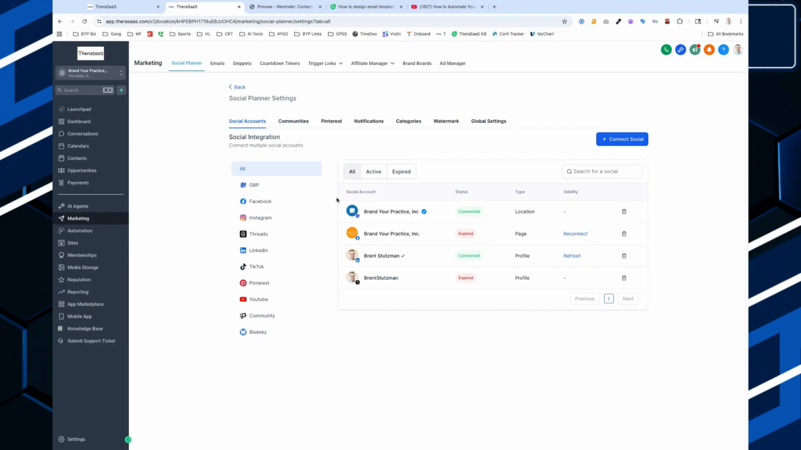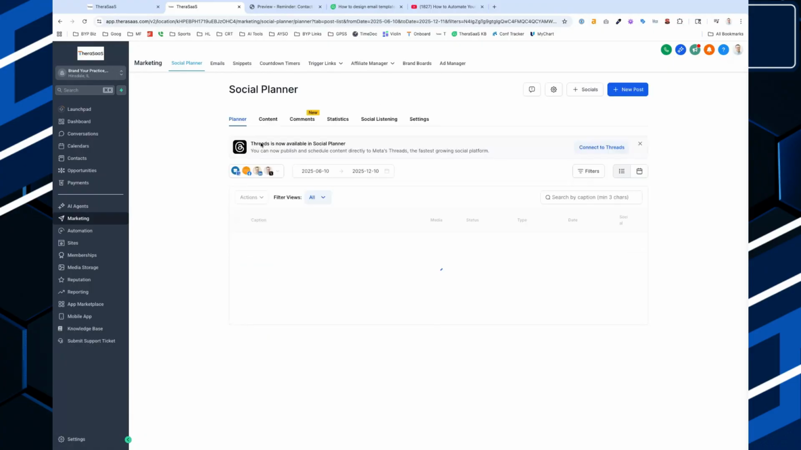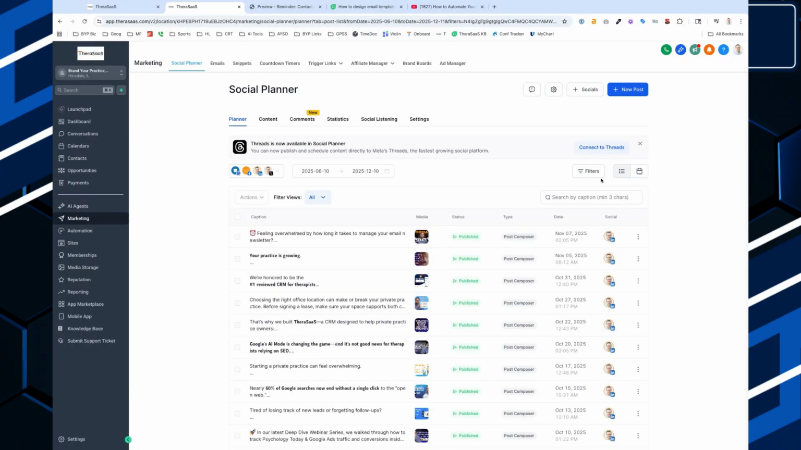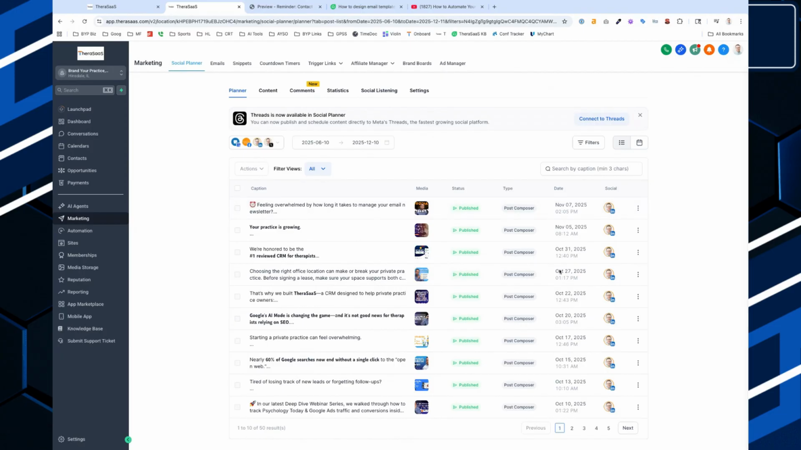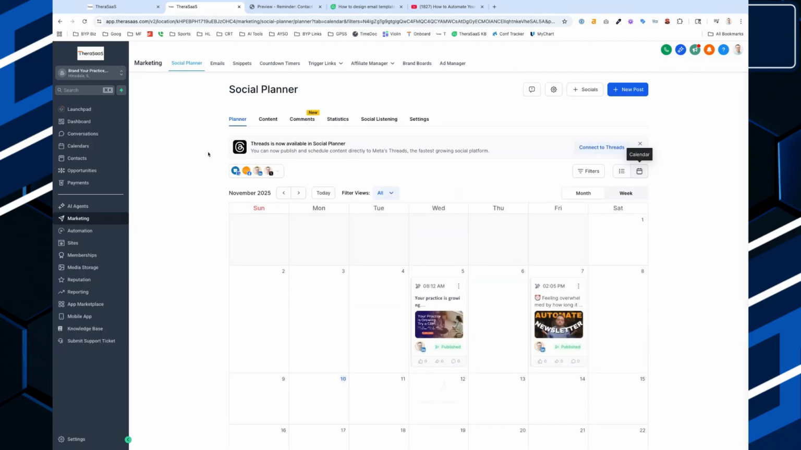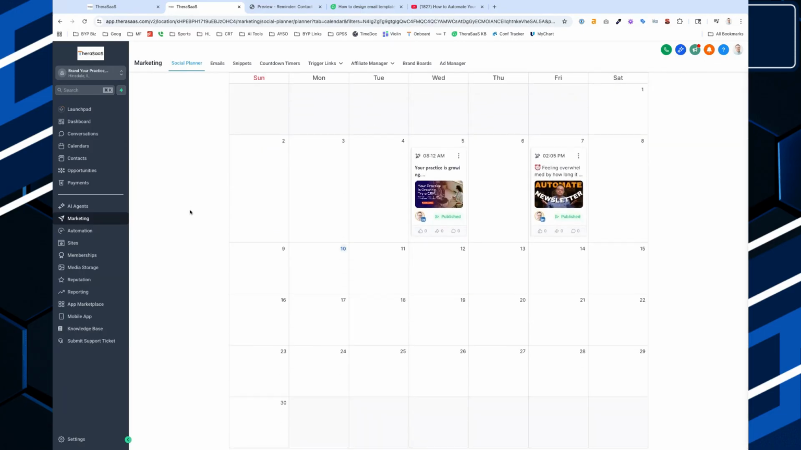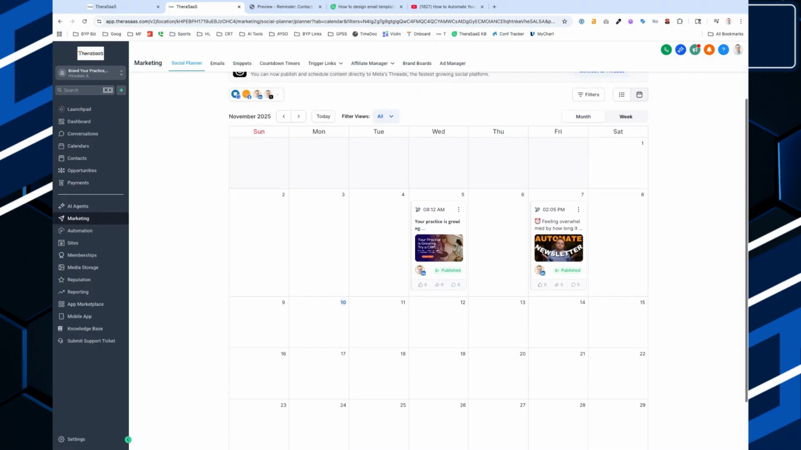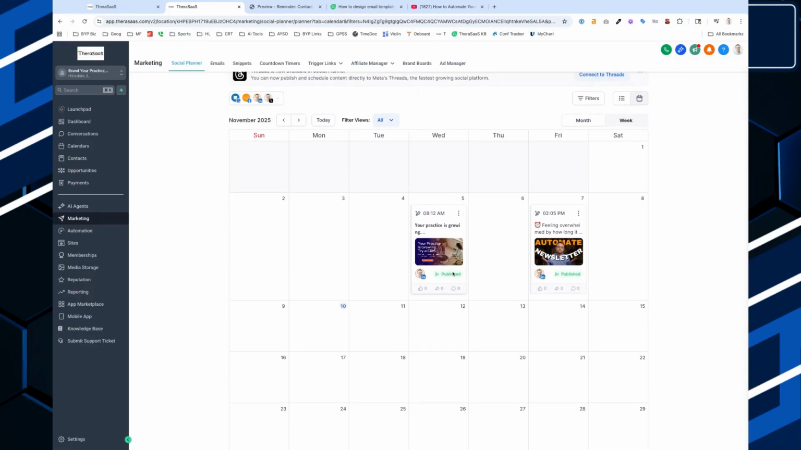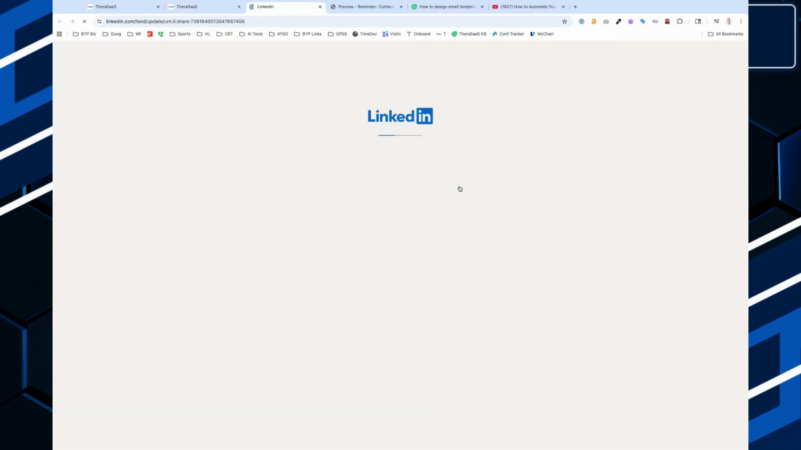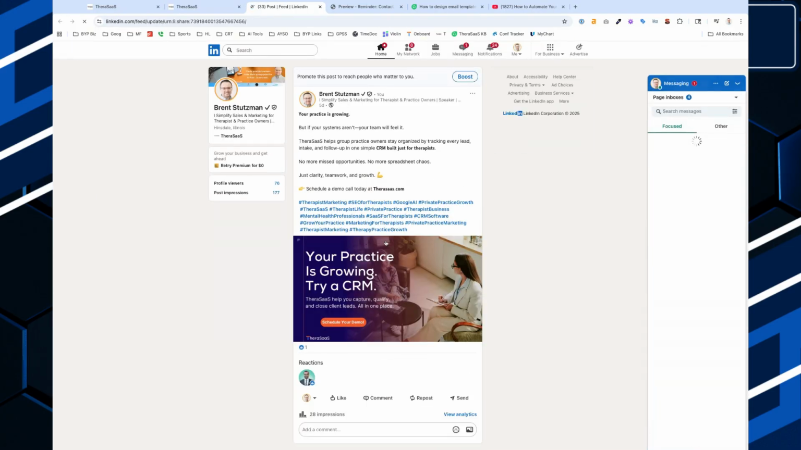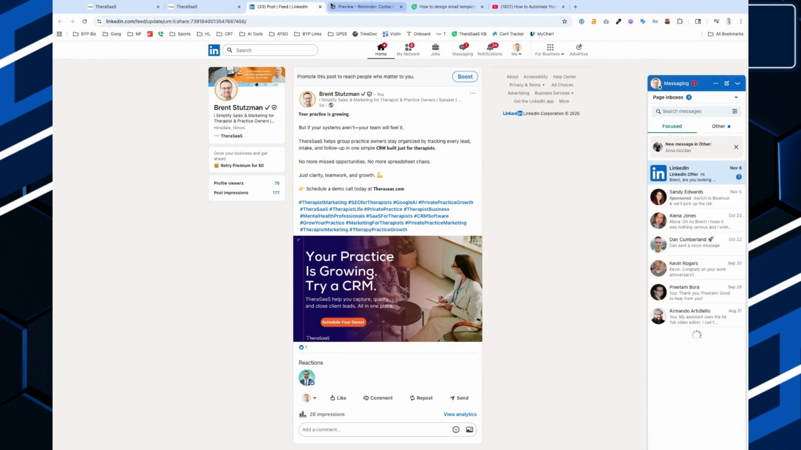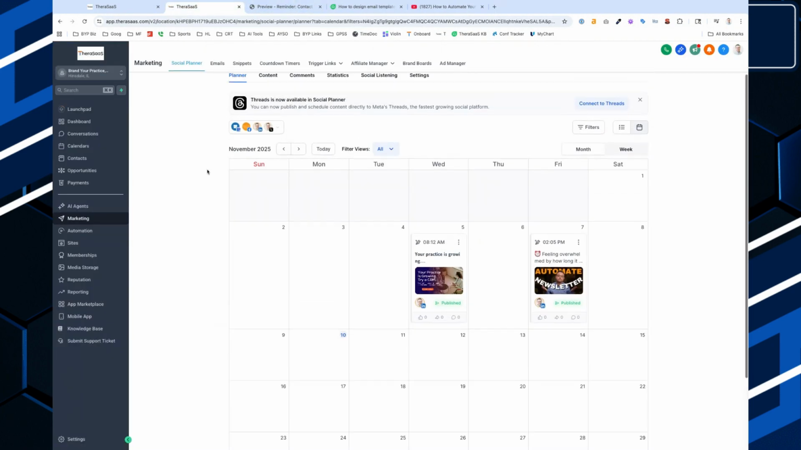So let's go into the different social accounts that we have connected. Sometimes you have to reconnect them because the APIs expire. All right, so let's jump back. And here's what I love. It shows you the different posts, but I love this calendar view. Then I can see what is going to be posted, what is scheduled to be posted, or what has been published. You can also click on the preview and it's going to take me to the LinkedIn post that was put through by my assistant. And she does a great job with this.